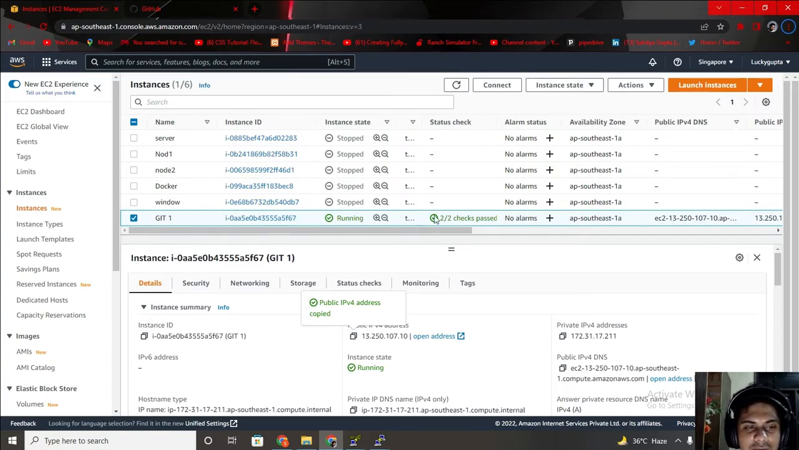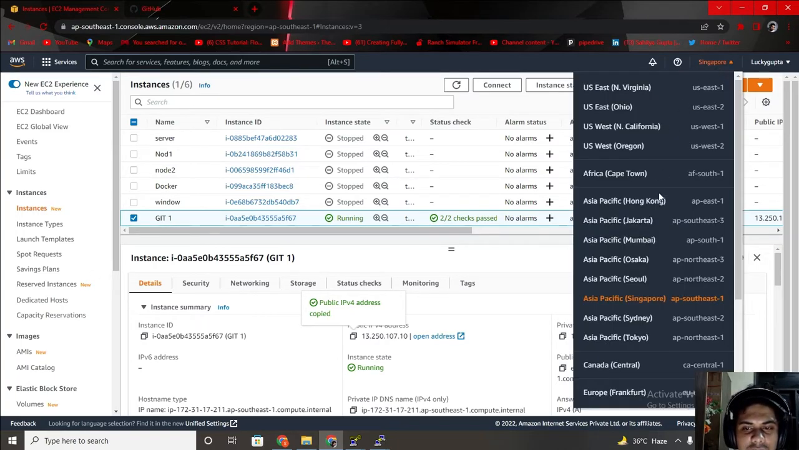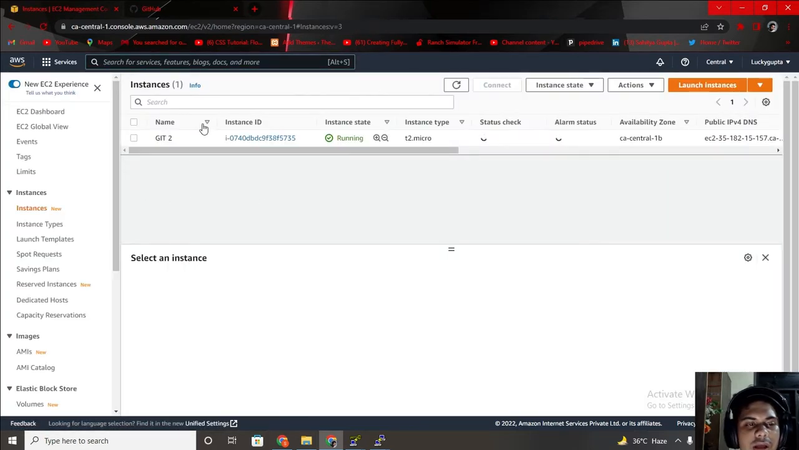So I have made one machine in Singapore region, as you all can see, and one machine in Canada. So it means they are two users. One user is from Singapore and another one is from Canada. Both are working on the same project. So let's see how they can push and pull code, how they can contribute to one project, which happens in real time as well in a company, in an organization.